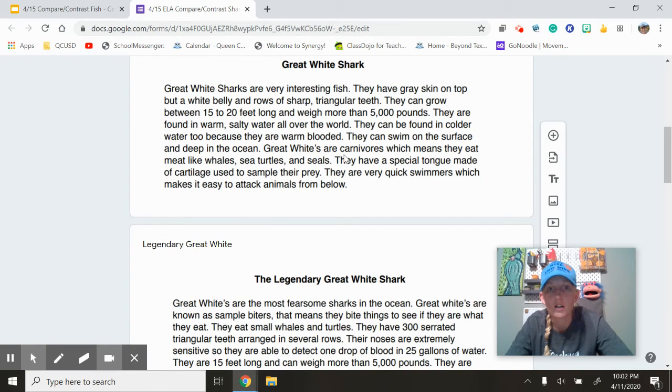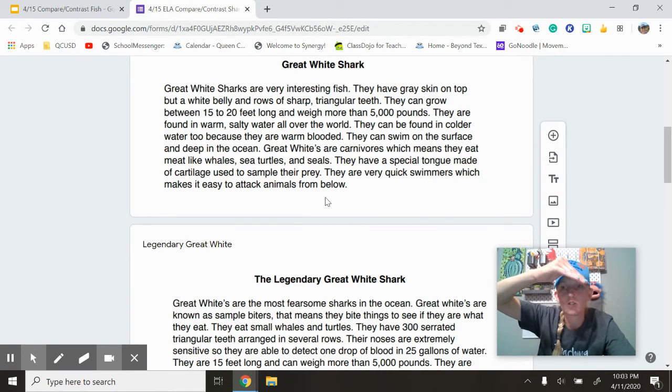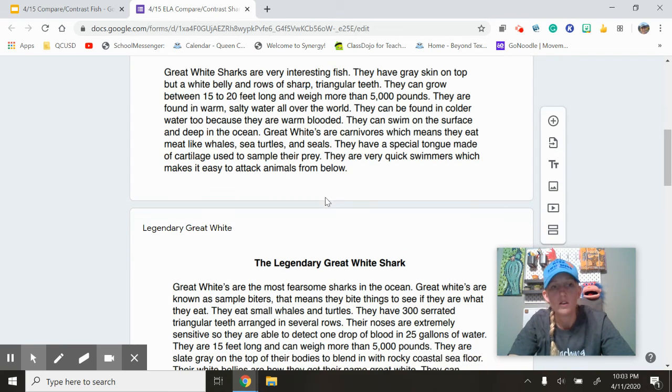Great whites are carnivores, which means they eat meat like whales, sea turtles, and seals. Aww. They have a special tongue made of cartilage and used to sample their prey. They are very quick swimmers, which makes it easy to attack animals from below. So they could be up here on the surface of the water and see something they want to try to get, and dive down super deep and grab it really quick.